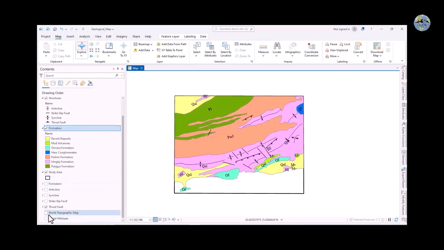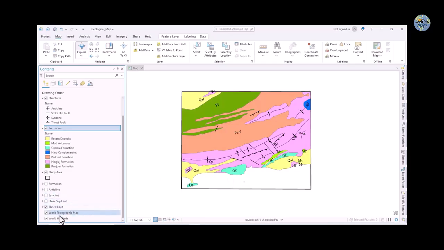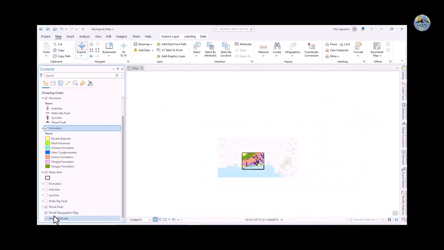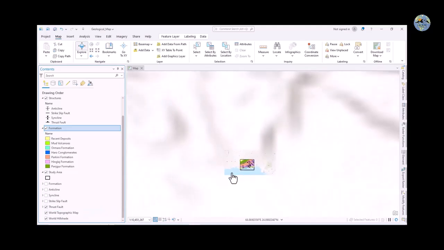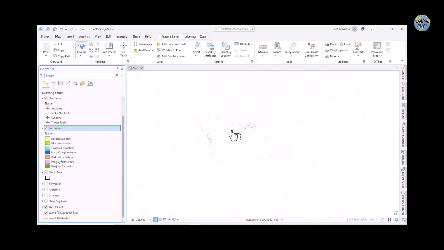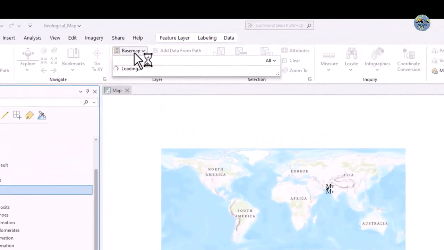Now let me open this world topographic map and hillshade as well. It will take a little bit of time. By default, when you open ArcGIS, the world topographic map opens. This base map opens by default. But if you want to change the base map, you can change. You can try different base maps from here. This base map tab here in the toolbar.